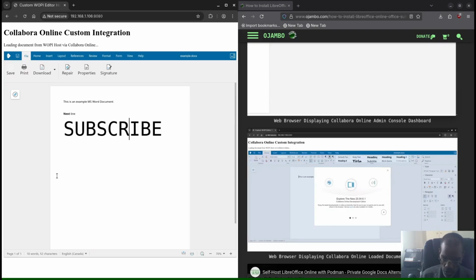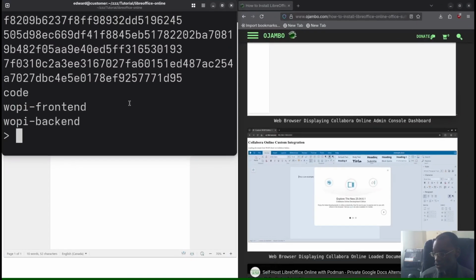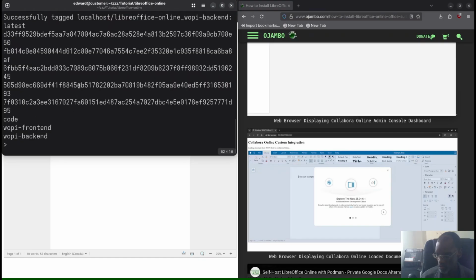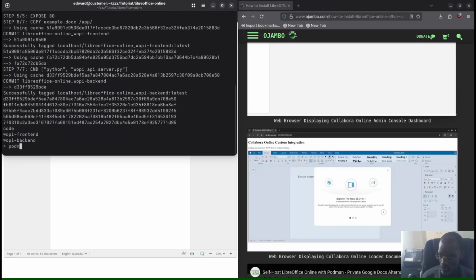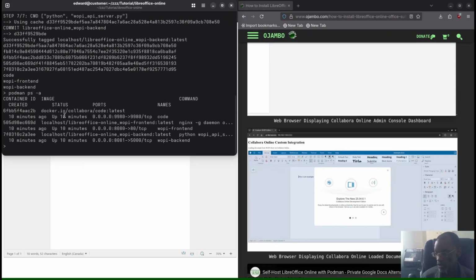Now, before that, let me drop to the command line again. I want to show you guys something else. So if you type Podman, let me zoom out a little bit here. So Podman space ps -a. It's going to show you all the services running.